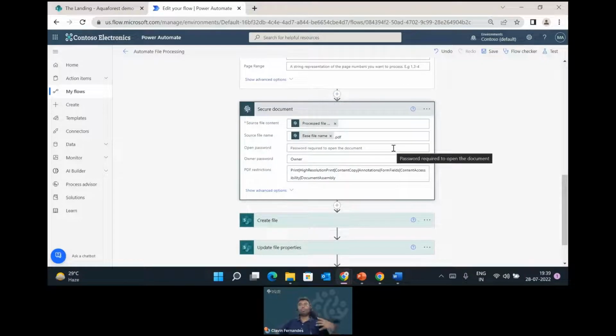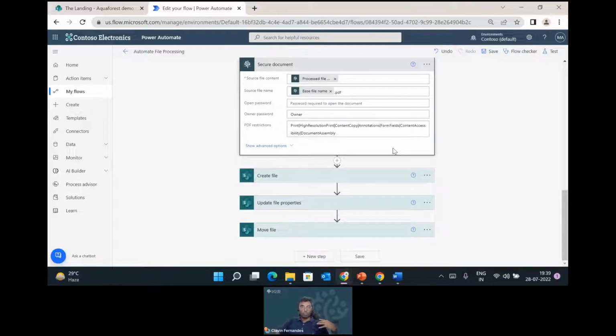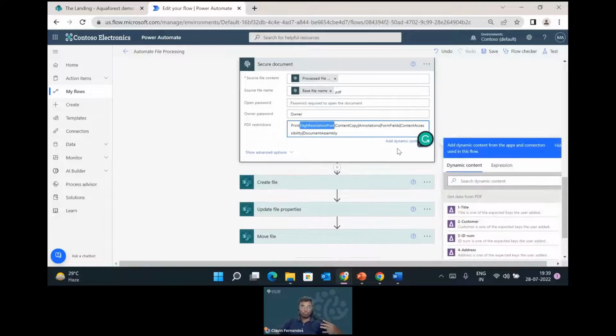So here, my friends, I'm using the Muhimbi action to secure the PDF. I'm going ahead and applying an owner password, and then I'm applying restrictions. Like I'm saying, you cannot print the document, you cannot add annotations to the document, you cannot go ahead and disassemble the document, and much more, right?